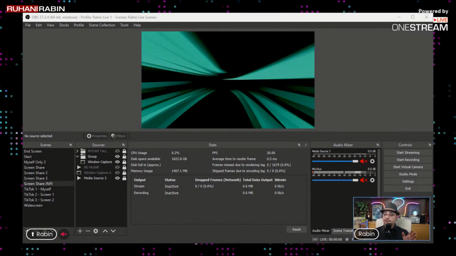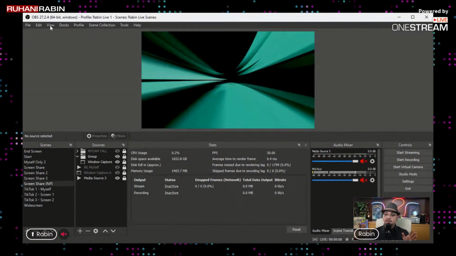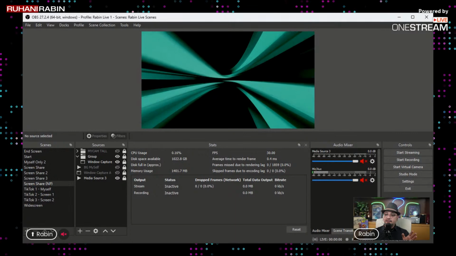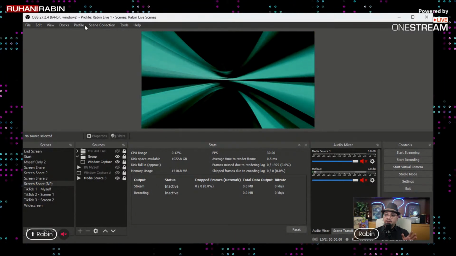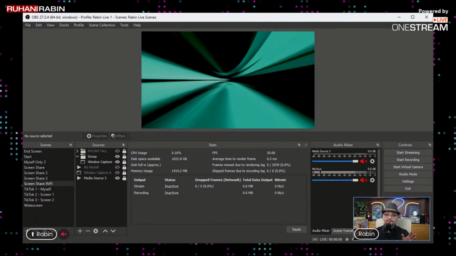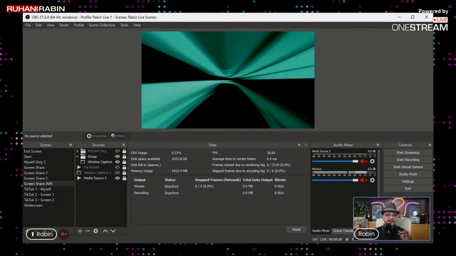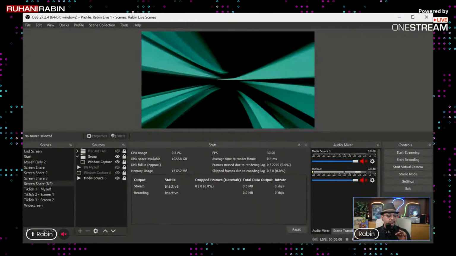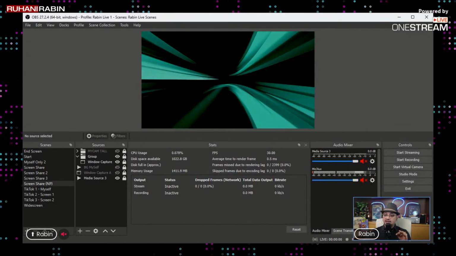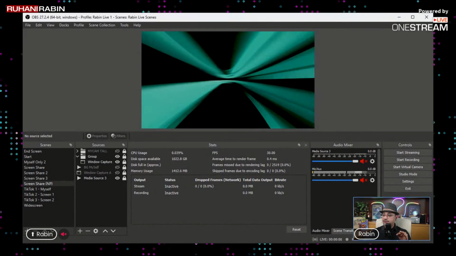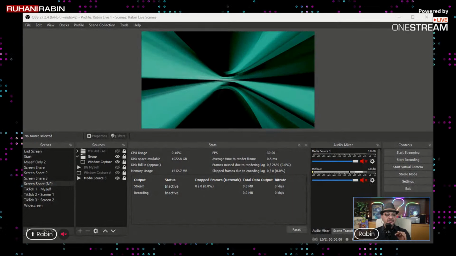So the first thing you need to do is go to View, then Docks, and look for Stats. These stats will help you identify if there are any issues with your stream. So how do you do this? You go to Docks and click on Stats. The stats window you can put anywhere. As you can see here, it is in the middle right now.